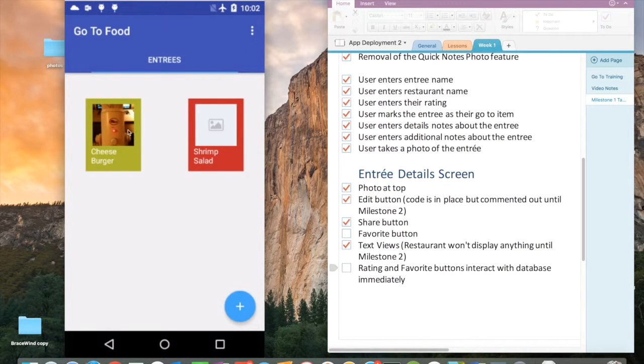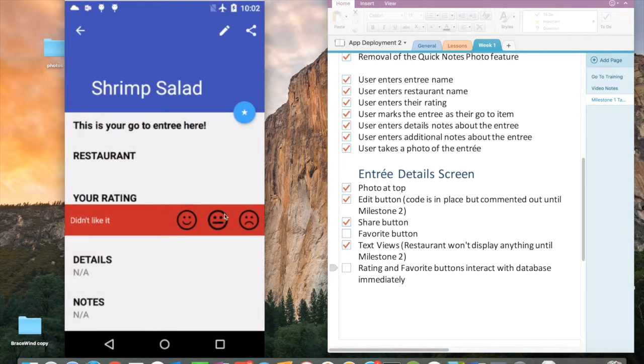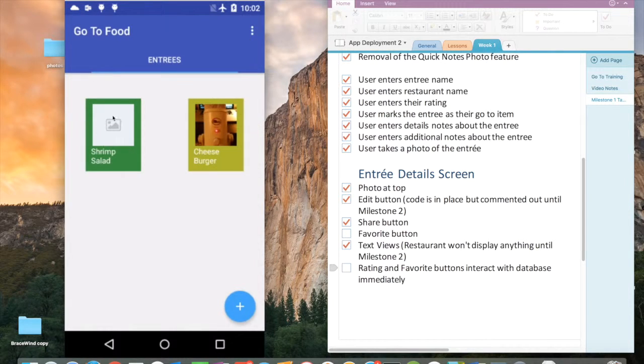So let's just show that these are being sorted correctly. Let's do a little switcheroo. Let's label this one as awesome, and we'll notice that it pops up to the front of the line. So we show that these two actually interact with the database immediately.